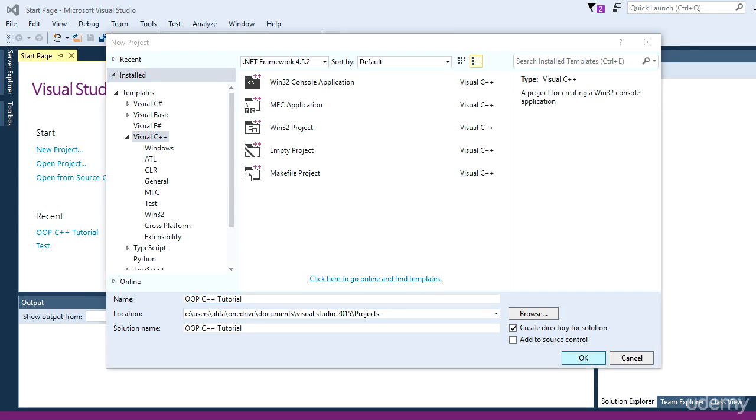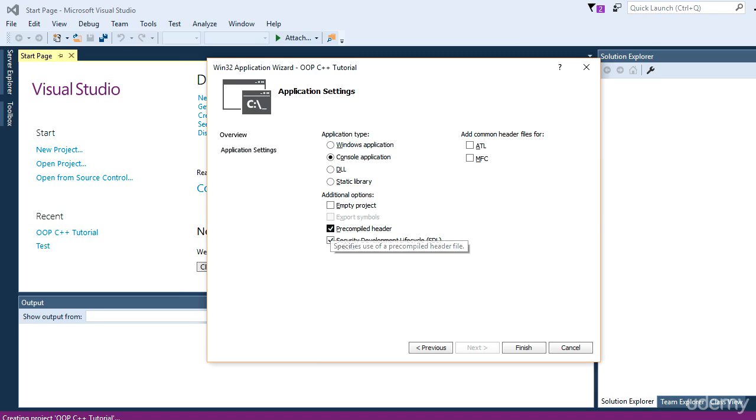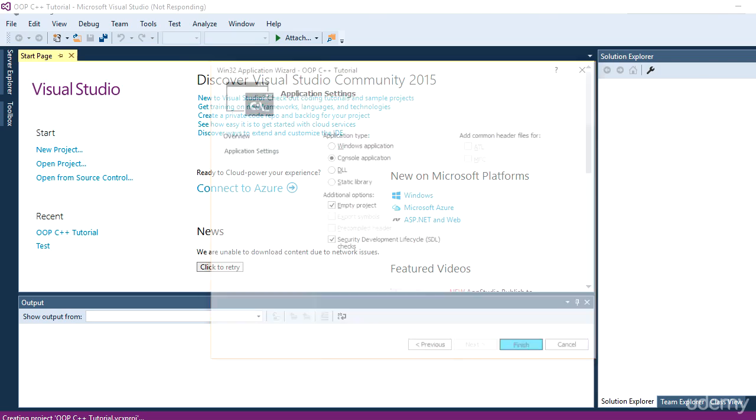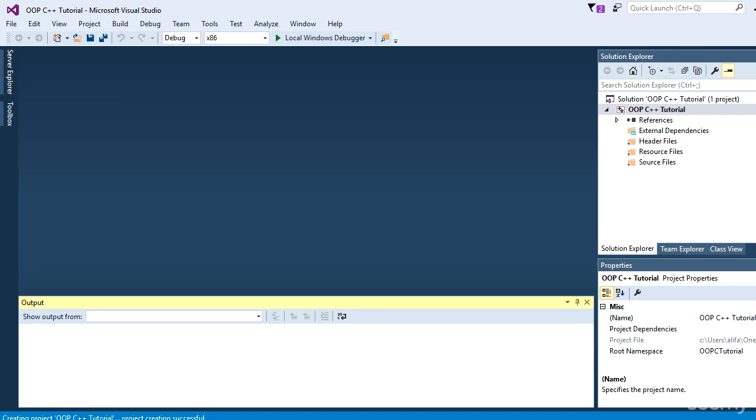All right. Now press next, and we don't want a pre-compiled header and we want an empty project so that Visual Studio doesn't add anything by itself to the project. Then click finish. Since this is the first time that I'm using Visual Studio on this computer, it might take a little longer than normal to create a new project. Otherwise, Visual Studio is extremely fast. Alright, now our project has been created.